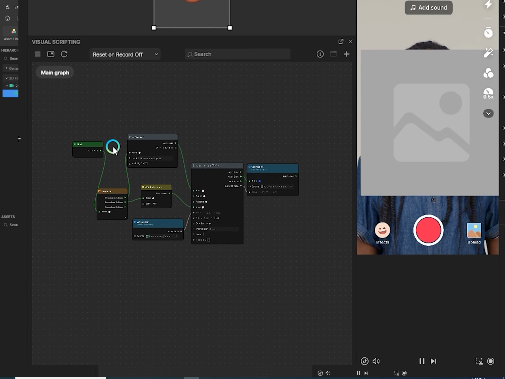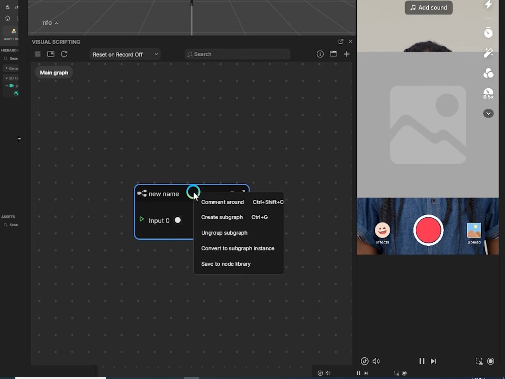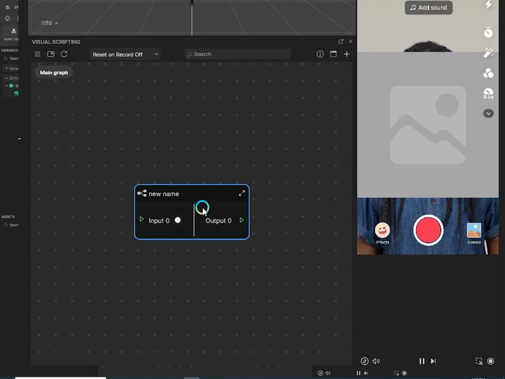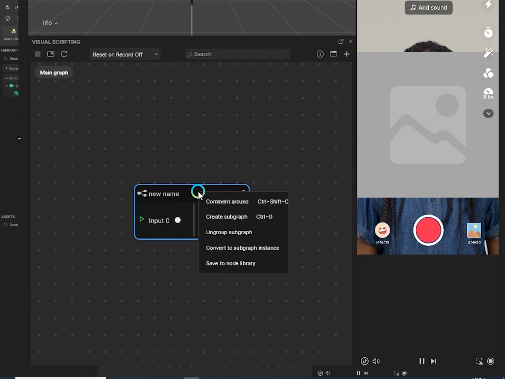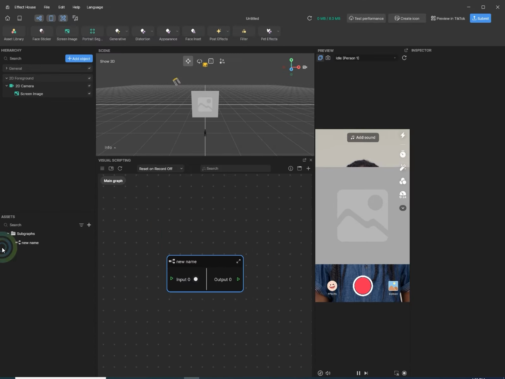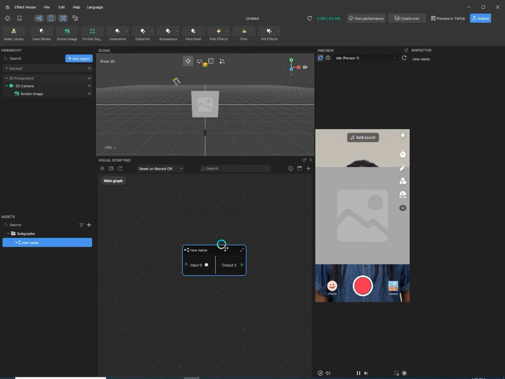You can turn your subgraph into a subgraph asset that appears in the asset panel. The subgraph asset can be dragged from the asset panel to the visual scripting panel. Right click a subgraph, click create subgraph asset. The subgraph asset can be found in the subgraph folder in the asset panel. You can also import subgraphs from the visual scripting section of the asset library.